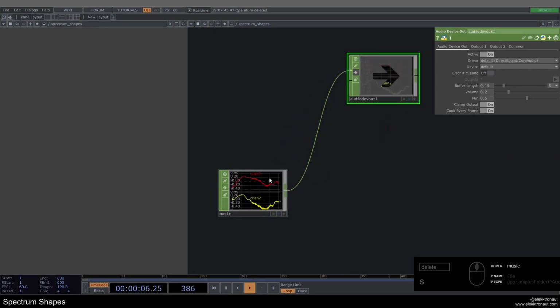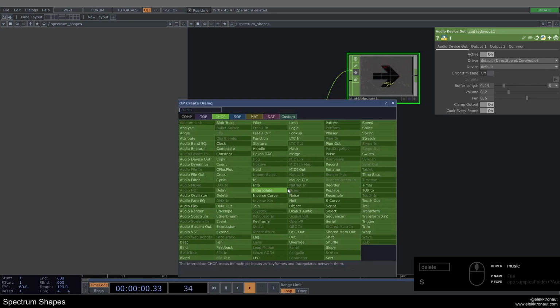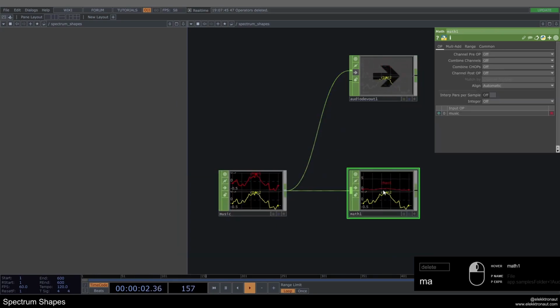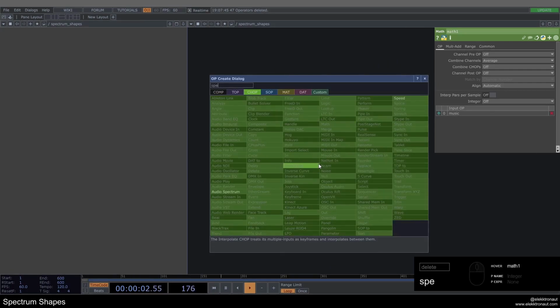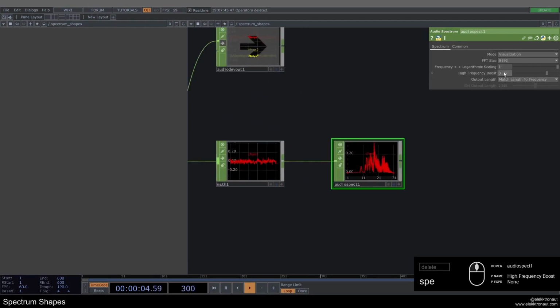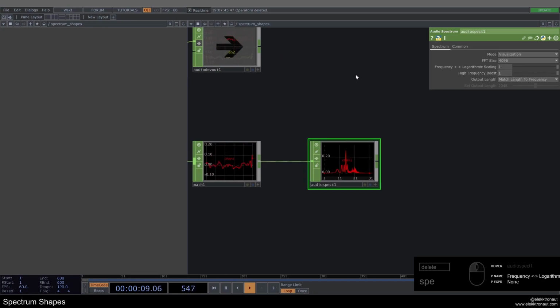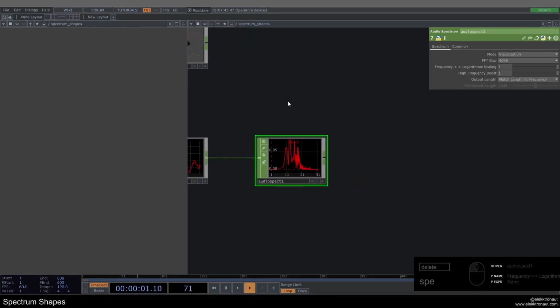So what we have here is a stereo input, so 2 channels, and we want to use a math to just make this one channel. We just want to work with one channel, so I'm going to combine channels average. Alright, then we're going to add an audio spectrum CHOP, and just change the FFT size to 4096 and go up with the high frequency boost.